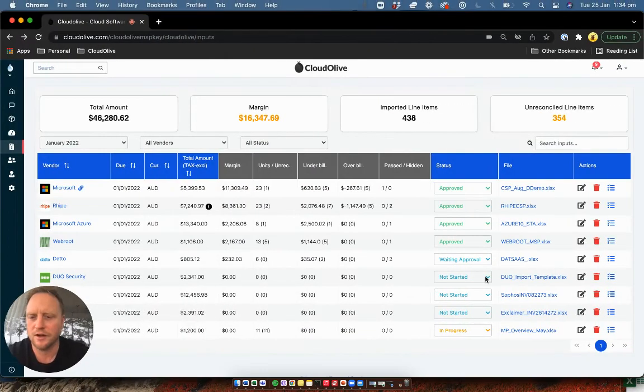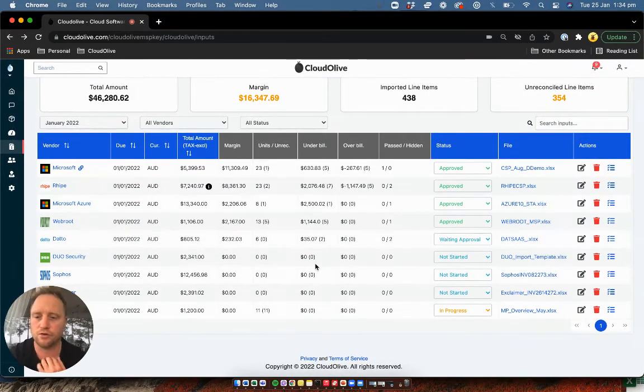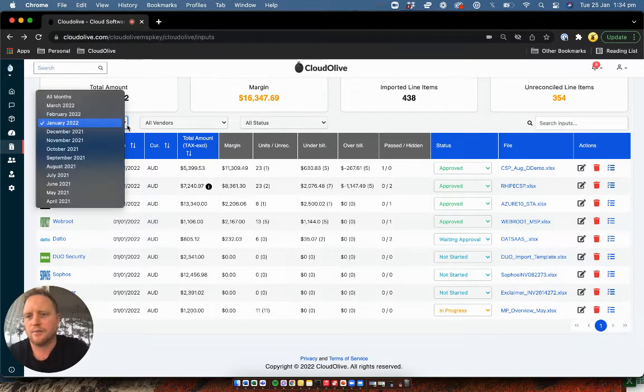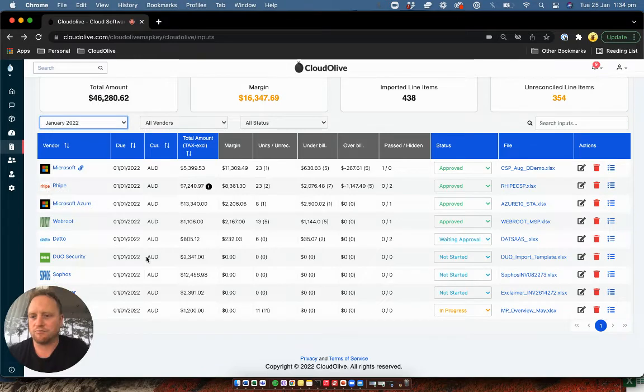So if we come across to the inputs view here, it has a list of any of the suppliers that you choose to reconcile via Cloud Olive. And one of the really cool things here is because we recognize month on month what is getting reconciled, as we come into, or we're in January now, as you can see here, but as we come into February on Feb 1st, it actually automatically creates all the different inputs as a shell.